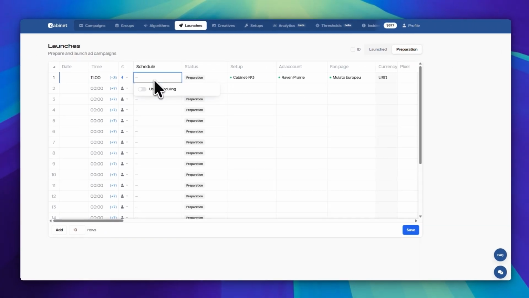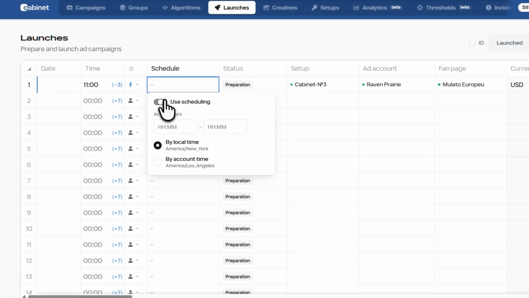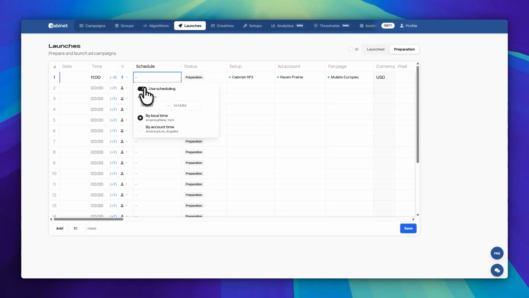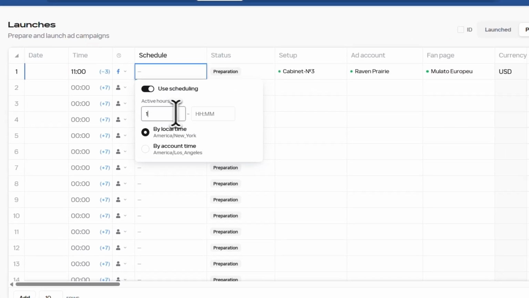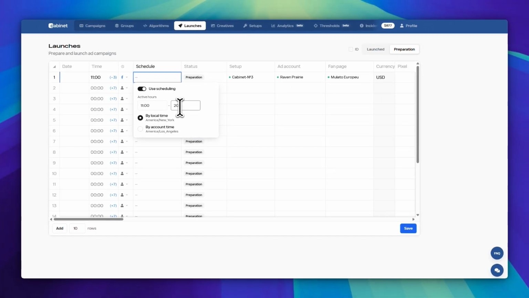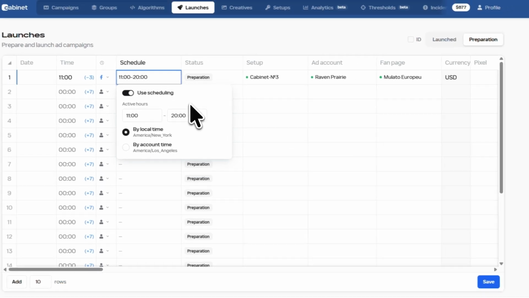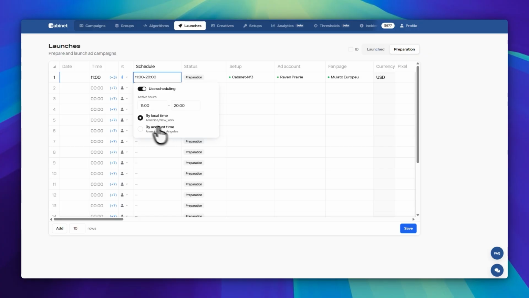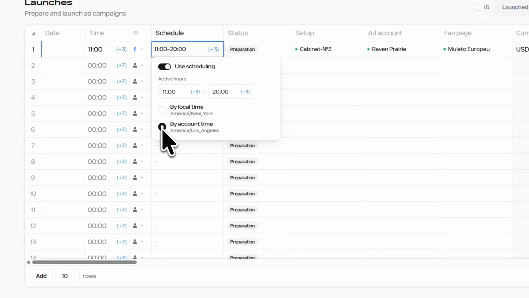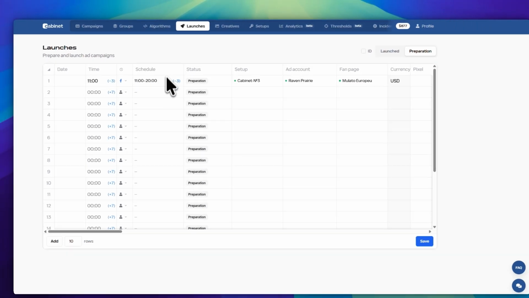You can now set a campaign schedule directly from the Launches section. See the Schedule column, click on a cell, toggle the Use Schedule switch, specify the active hours, and choose whether to apply local time or account time. More details on how the schedule works are in a separate video.